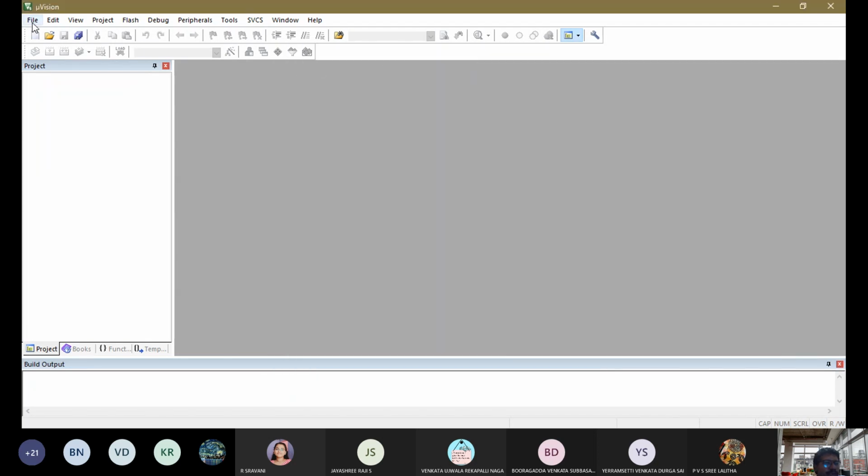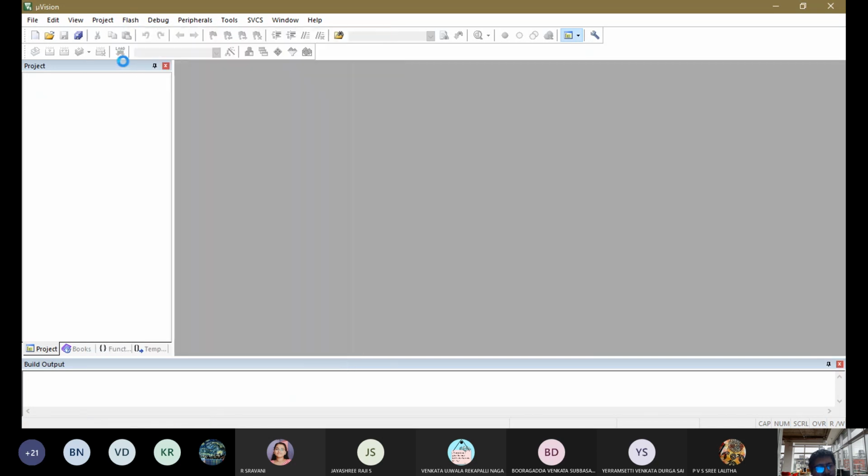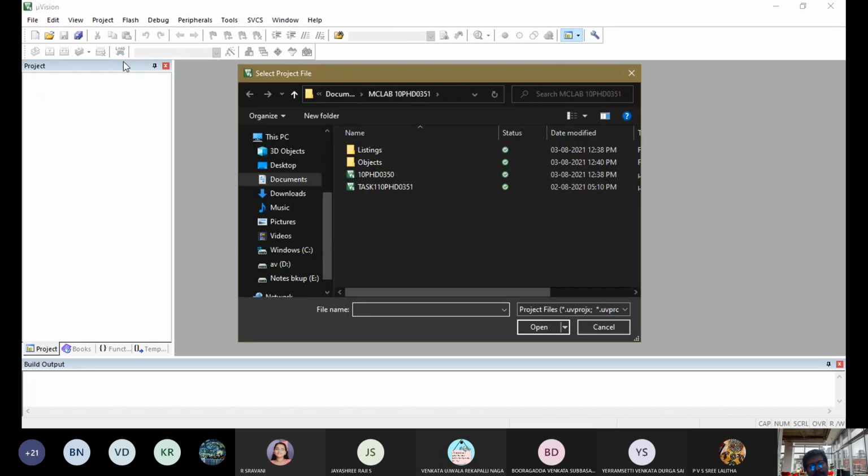Okay. Next step. The first step is, if any projects are open, close that project: File, Close Project. Okay. The first step for our laboratory project is File, Open Project. So this space you have to make. I will snip it and share it, which will be useful for your future reference.